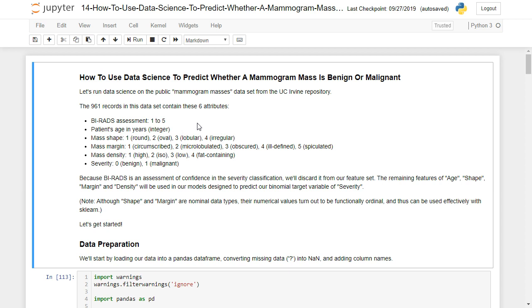The mass shape, which can be round, oval, lobular, or irregular, with values of 1 through 4 respectively assigned to those. Mass margin of circumscribed, microlobulated, obscured, ill-defined, or spiculated. Again, we have a numerical value for each of those, 1 through 5. Mass density can be high, iso, low, or fat-containing, values 1 through 4 representing those. And a severity value of 0, which is benign, or 1, which indicates malignant.